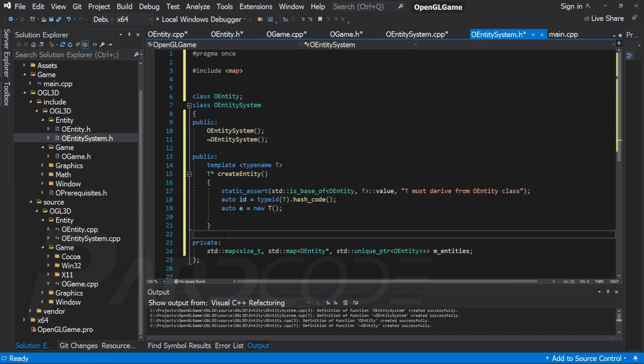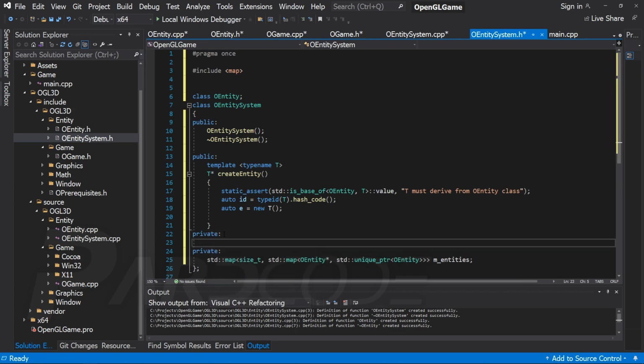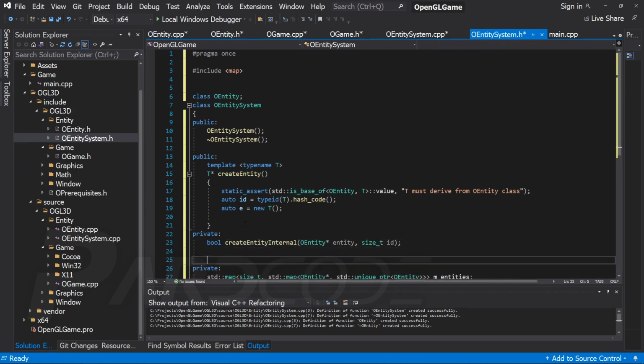Since we don't want to dirty the header file further with implementation code, and since the next part is not based on the usage of template parameters, we can add a further method called createEntityInternal and place all the non-templated code there. Let's add as parameters a raw pointer to a generic OEntity instance, and the unique identifier of the entity class type.